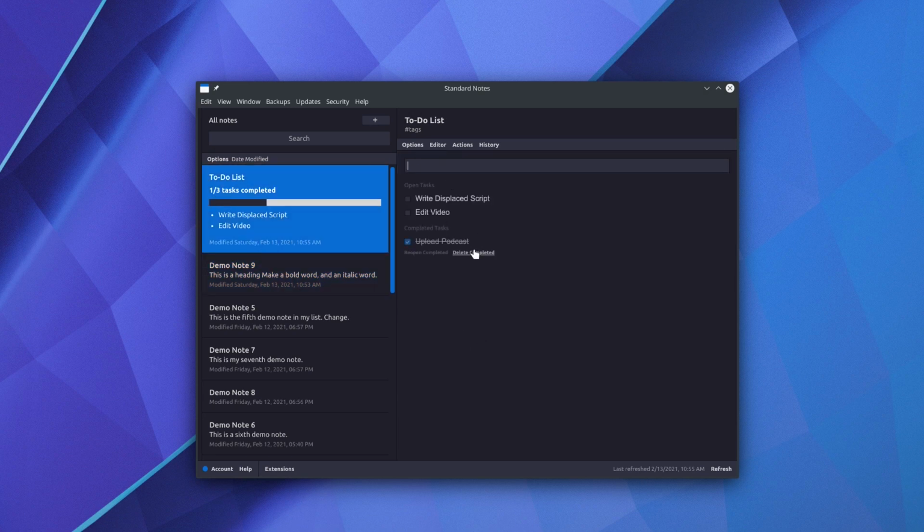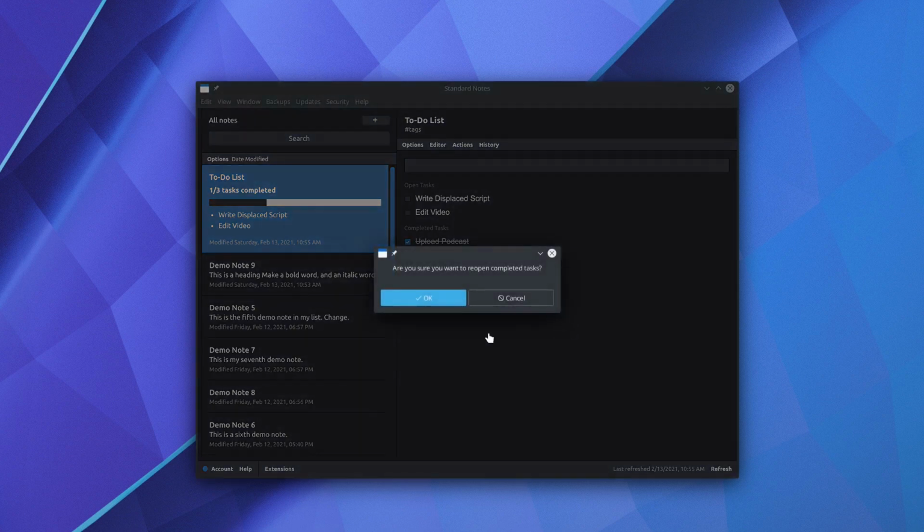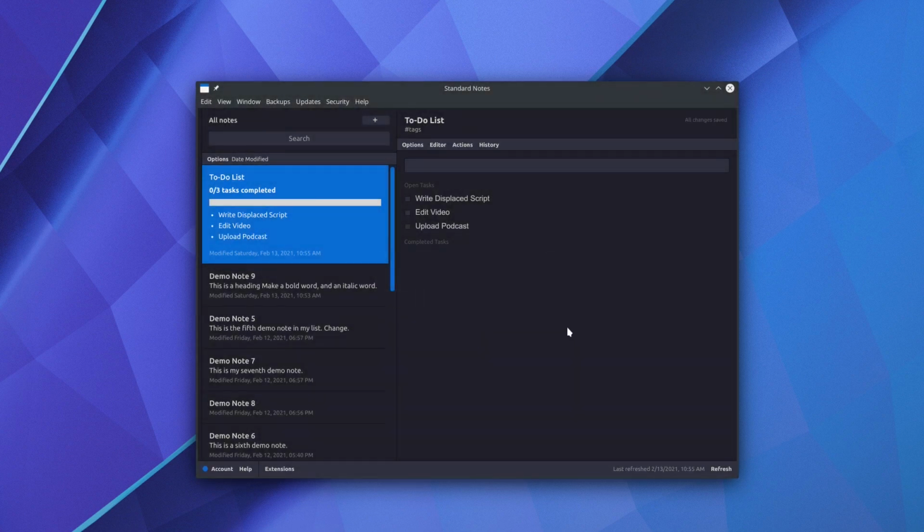You can easily delete all of your completed tasks, or you can reopen them if you want to reset the list. Maybe it's a list that you do every single day. It's nice and easy to do that.